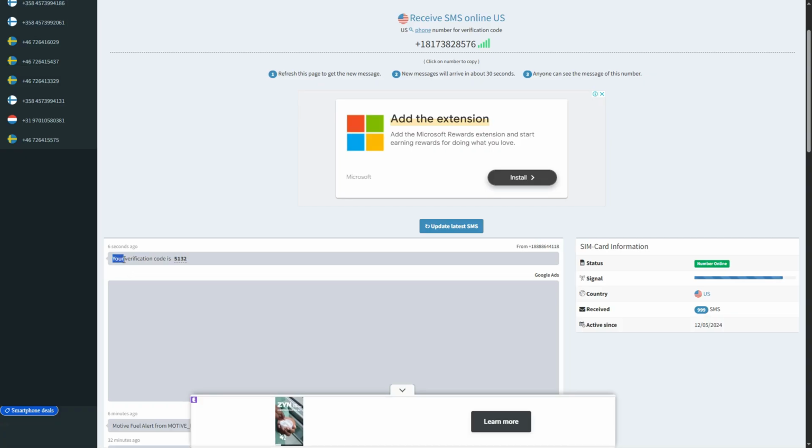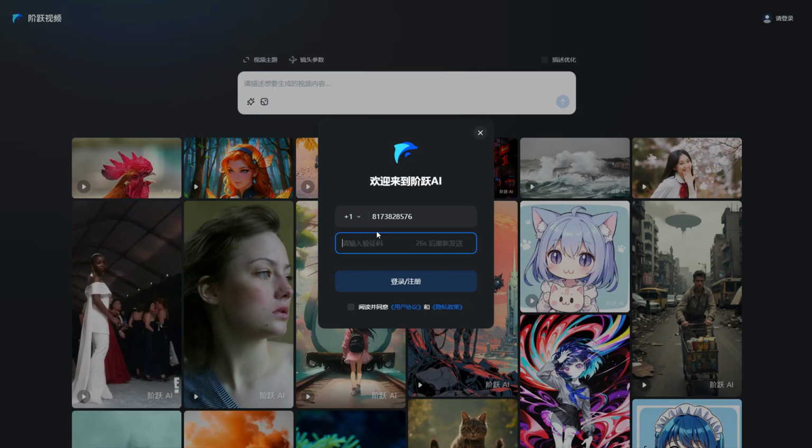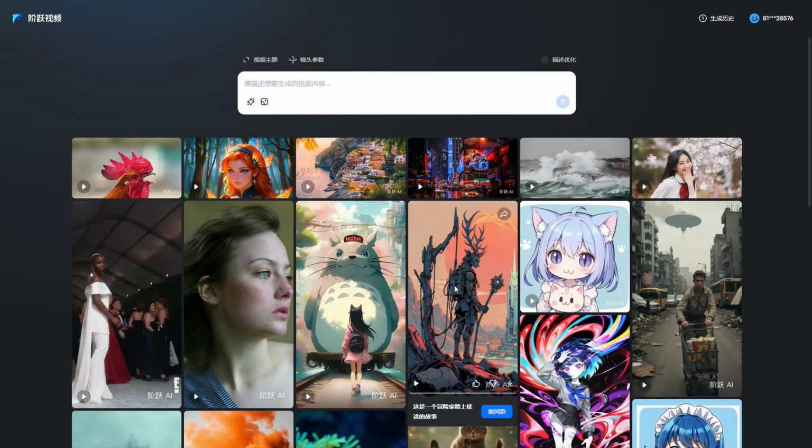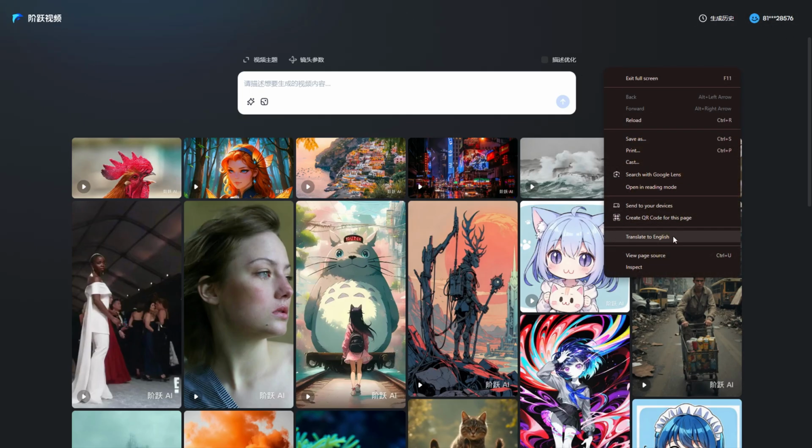It'll say something like, your verification code is, followed by a 4-digit number. Copy that code, go back to StepFun AI, paste it into the verification field, check the Privacy Agreement box, and click Verify. Once you've verified, you'll see your phone number appear at the top, which means your account is fully activated. Now you can switch the page back to English again to make everything easier to navigate.